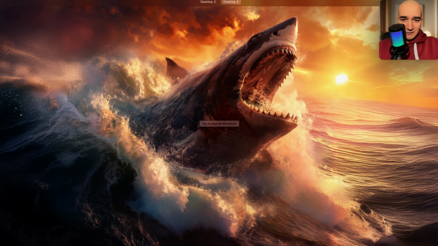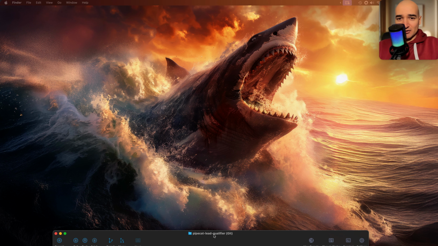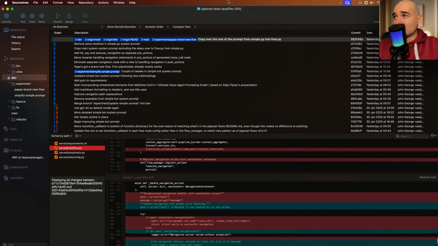So let's begin with the code base, which I've now pushed to the main branch. Even though it's not quite finished yet and doesn't work perfectly, good progress has been made today.